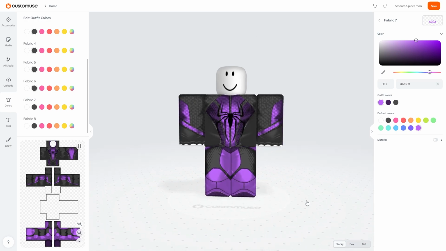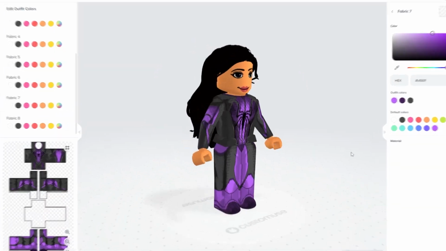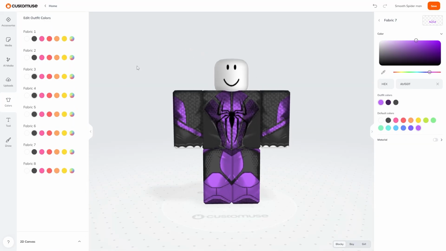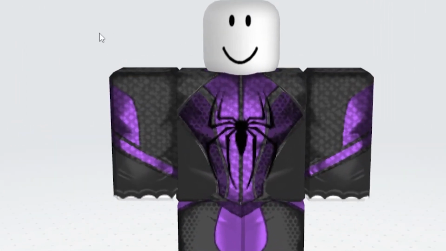And down here, you can also preview. You can see how it looks. As you can see, my dude right here. And you can also see how a girl would look wearing this, but I'm going to keep it on blocky for now. Now that I've done this, I'm going to move on to the other options which I can use to customize this and personalize it even more.